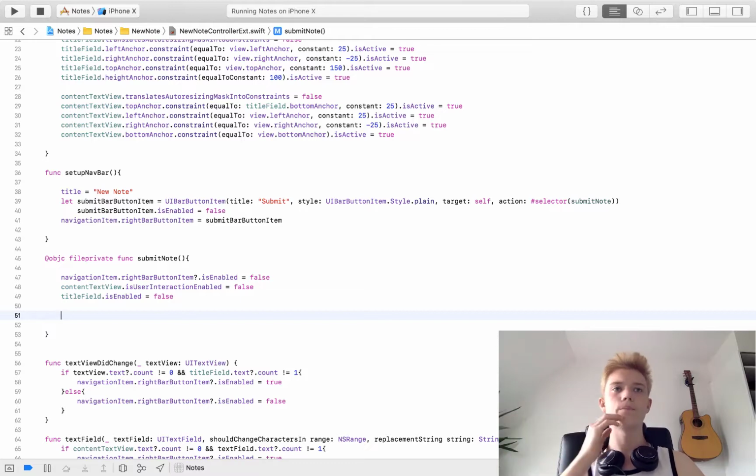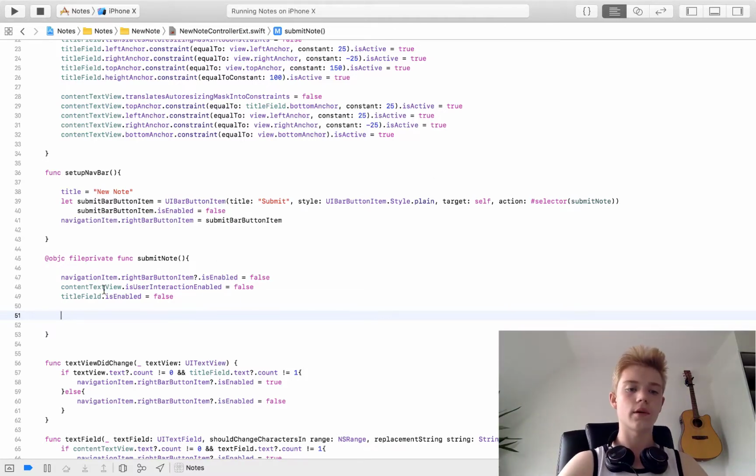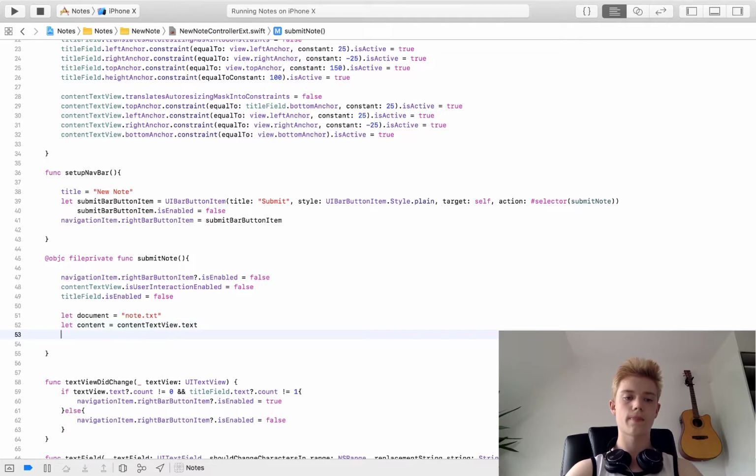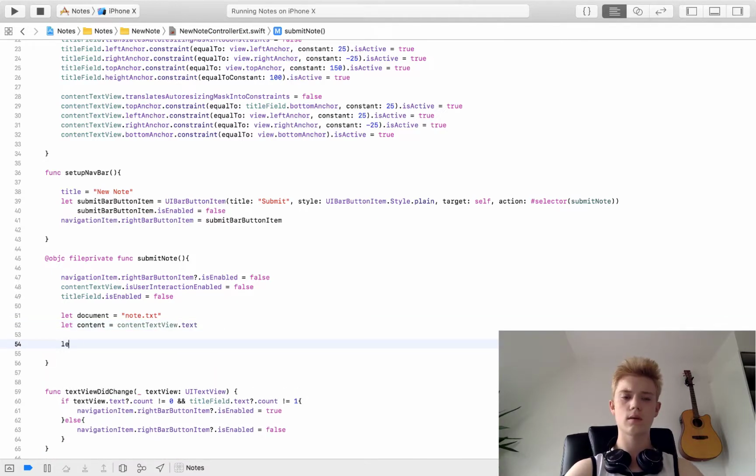Cool. Now, this is where it gets tricky. We need to grab the text from our content text view, write it to a file, and then upload that file to Firebase storage. So we do something like let document be equal to node.txt. Basically this is the name of our document. Then let content be equal to content text view dot text. There we go. Now we want to create a directory.